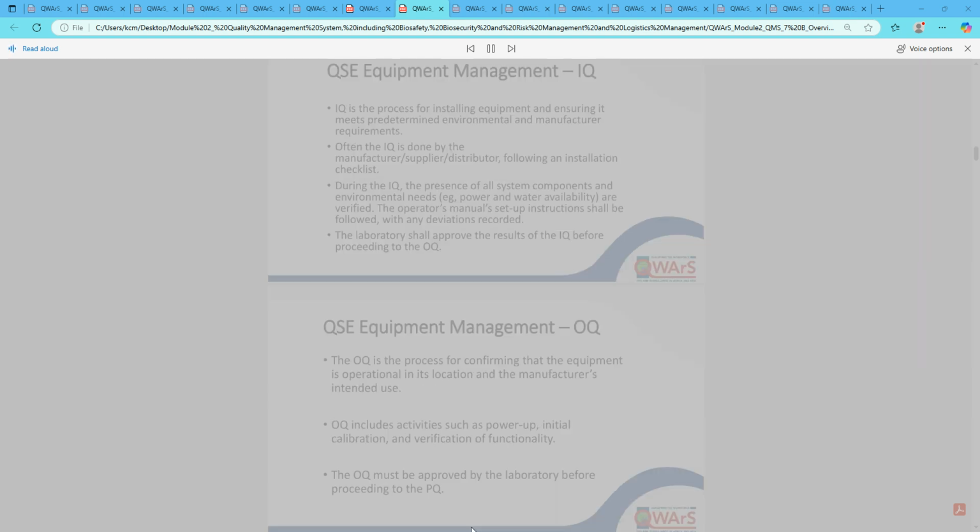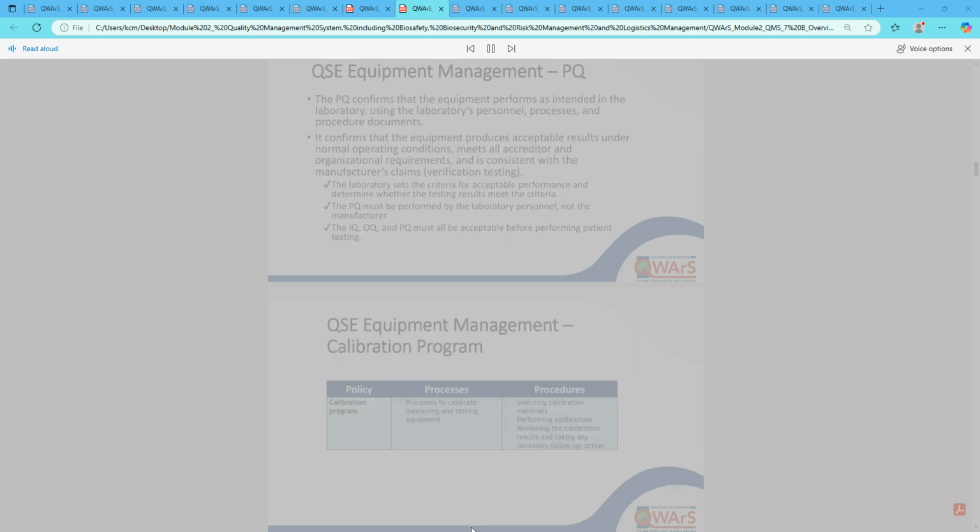QC equipment management, IQ. The OQ is the process for confirming that the equipment is operational in its location and meets the manufacturer's intended use. OQ includes activities such as power-up, initial calibration, and verification of functionality. The OQ must be approved by the laboratory before proceeding to the PQ. QC equipment management, OQ. QC equipment management, PQ.